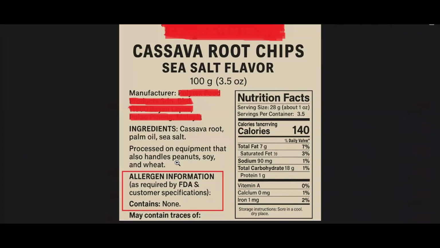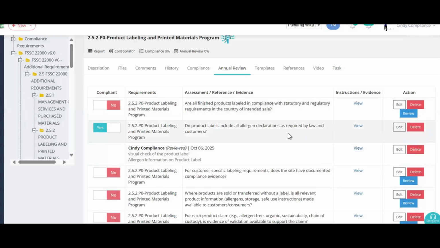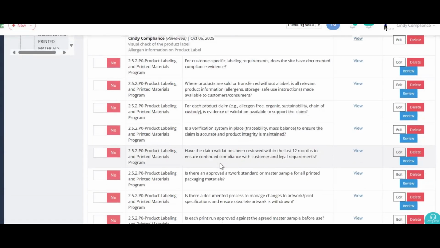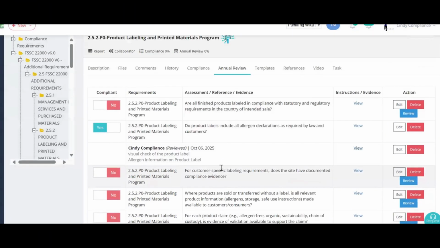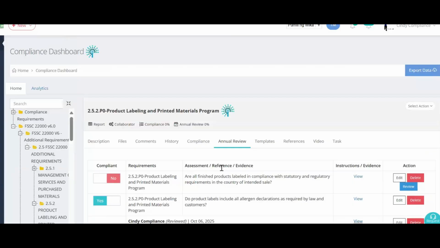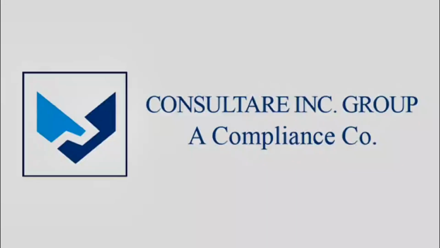Although you're not using any allergens in your ingredients, if the facility is producing any of the allergens listed on the list, you need to declare that as well. Your goal is to complete these annual review items to keep your site fully prepared for both internal and external FSSC 22000 certification audits. If you finish this checklist, it confirms that your facility and your process are compliant and ensures that you're audit ready at all times.